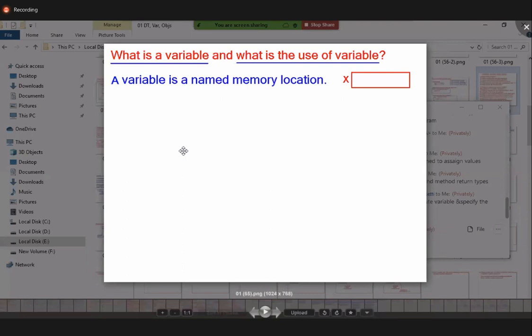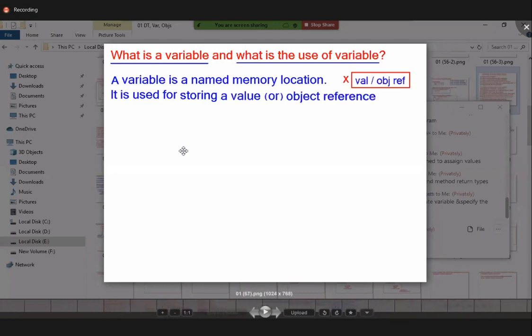What is the use of this variable? It is used for storing a value, a mathematical value, and also a combination of multiple values. We call it what? Object. Na? Already in the data type chapter video I showed you. So a combination of multiple values is called an object. So it is used for storing a value or object reference.